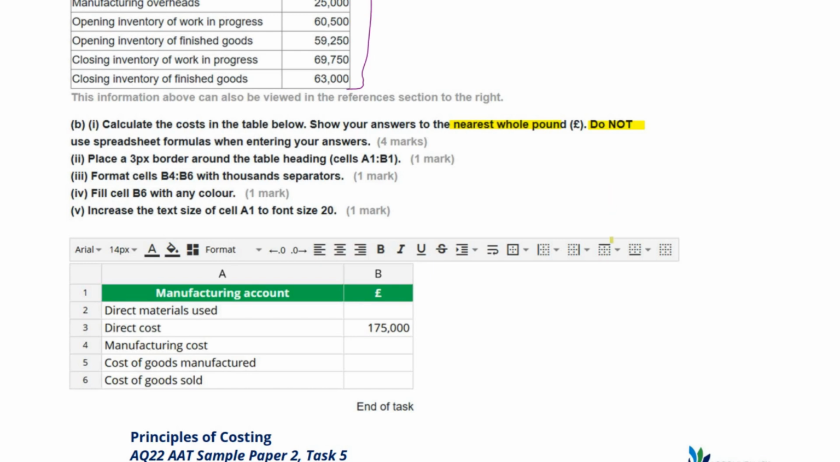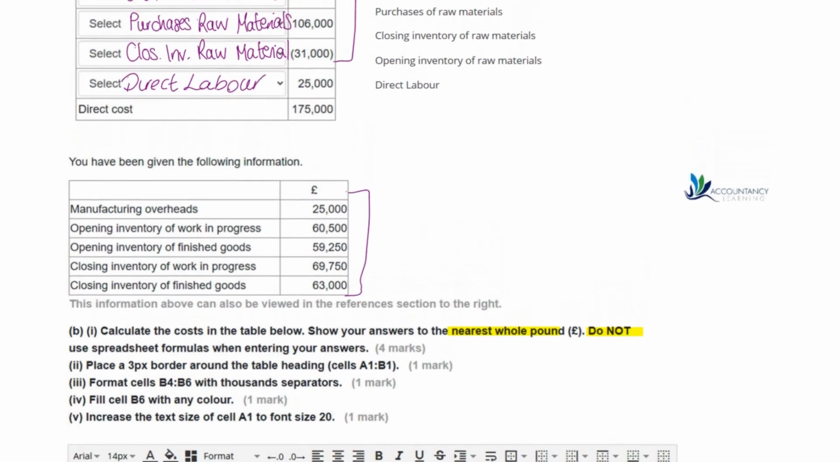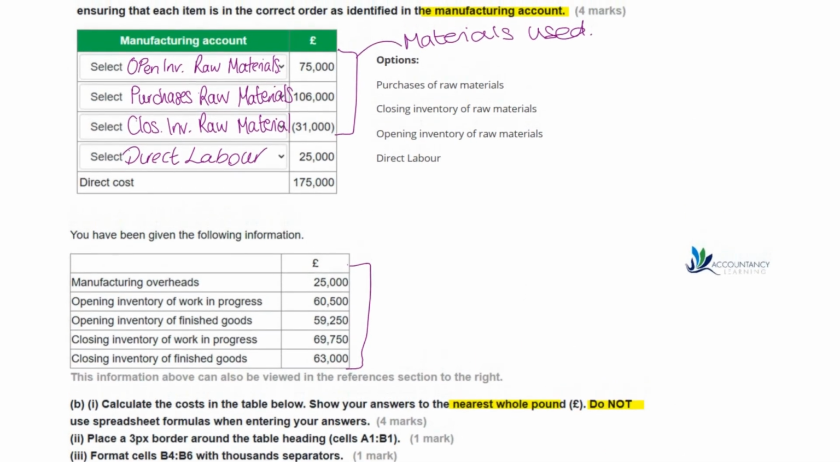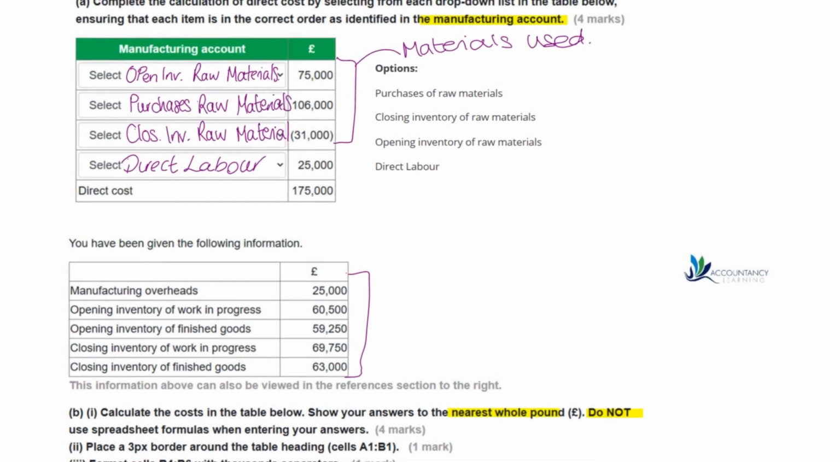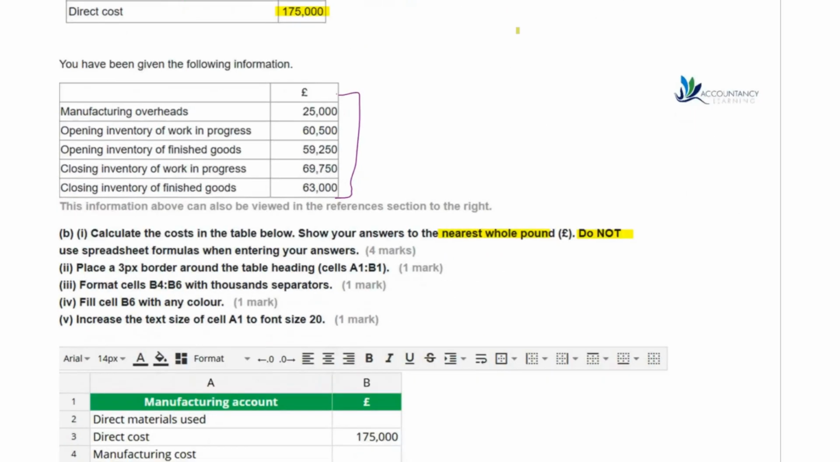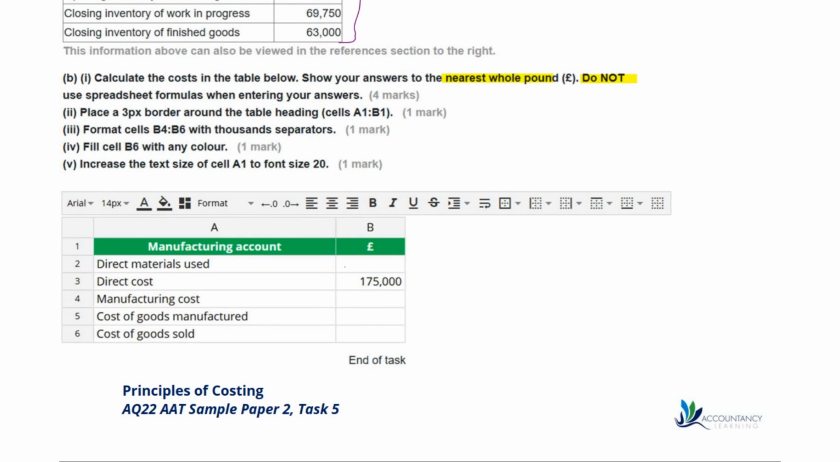So the direct materials used, so this was what I identified up here as the direct materials used. And the simplest way of working this out is you can add the opening to the purchases and take off the closing, but as we've already got the direct cost, we can take off direct labour to give us 150,000 of direct materials used.